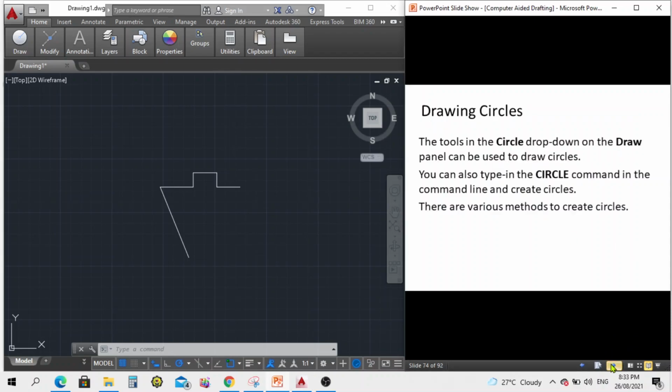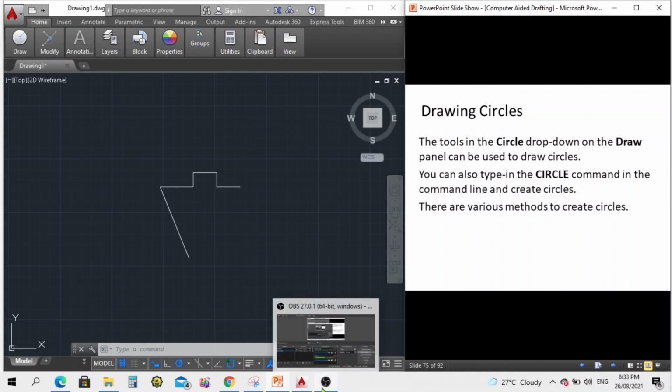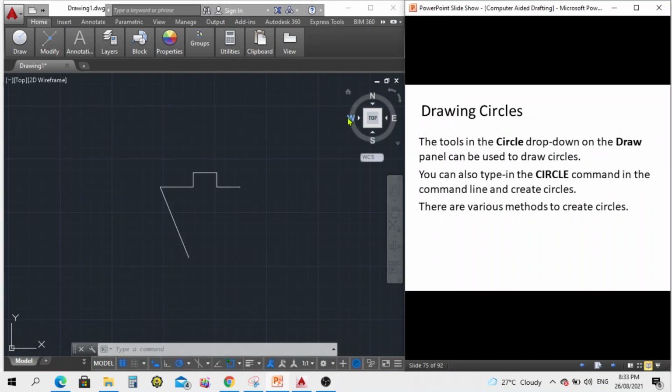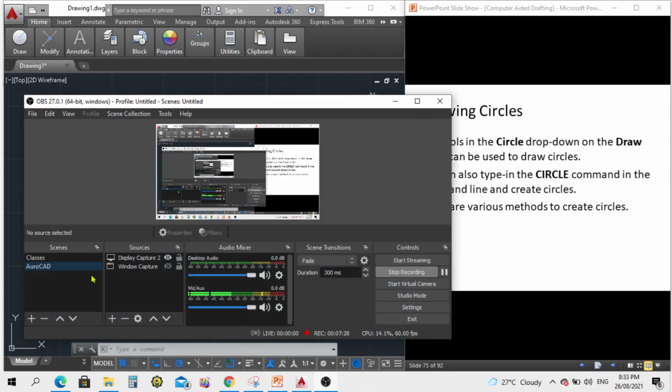Okay, so ano yung next? Okay, so we are now on drawing circles. Okay, so tingnan natin yung time natin. So 7 minutes. Okay, so umpisahan natin ang drawing circles. Okay, so ano ba yung drawing circles? Classes tayo.